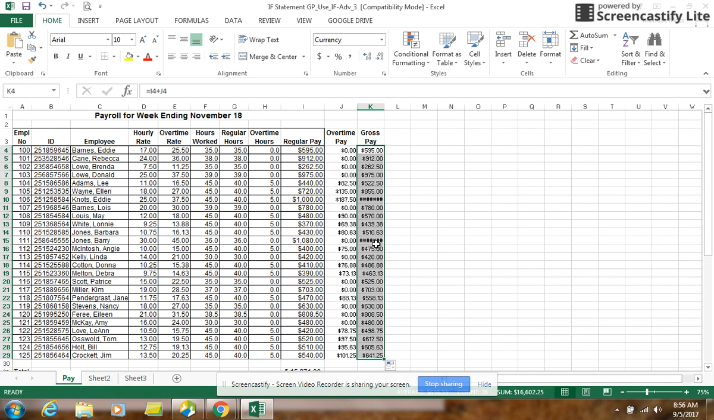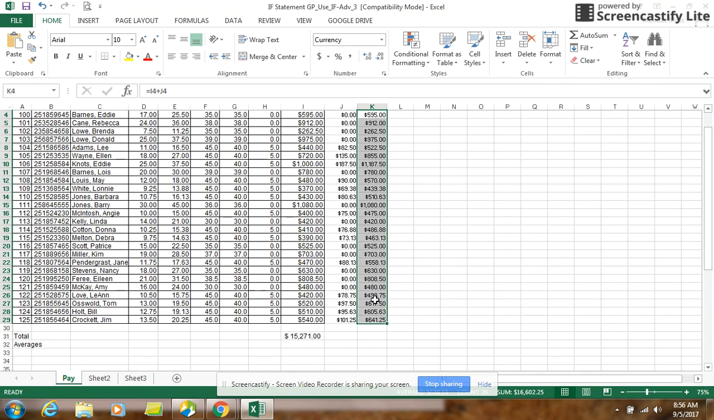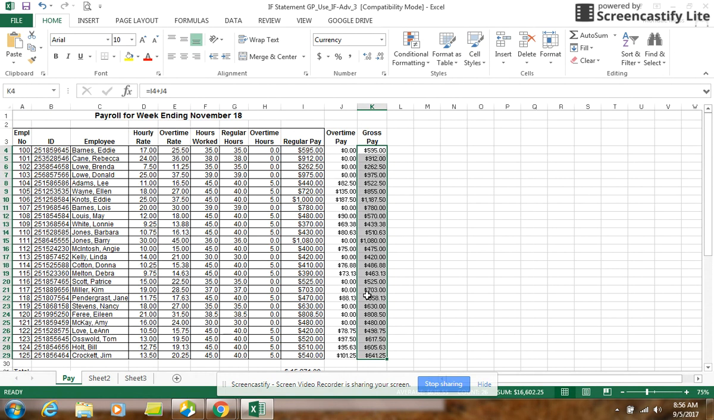Anytime that you see hashtags, that means that column is too small for the number that is in that cell. You will then need to go in between the K and the L and double click, and that will enlarge that column width.